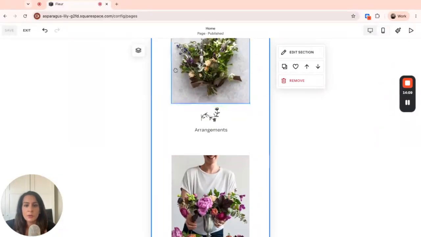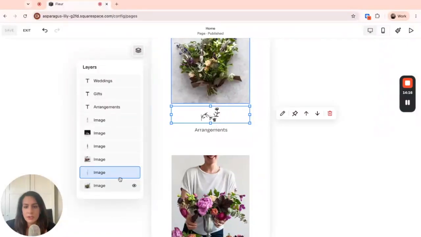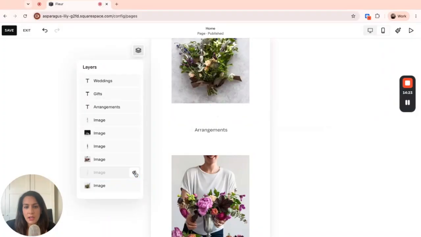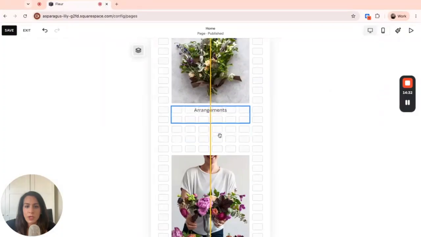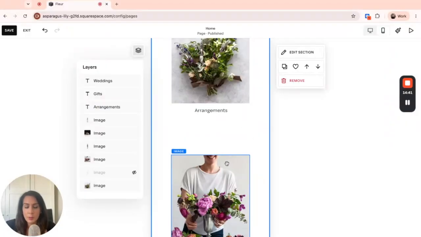So what you can do is click on this layers tab. And if you just click on the image that you want to hide, you can see just here in the layers panel, it highlights that image. And all you need to do is click on the eye icon. And now that graphic has been hidden in mobile view, and we can drag this text block up so that it sits directly under the image. And I want to do that for all the graphics that appear in mobile view.